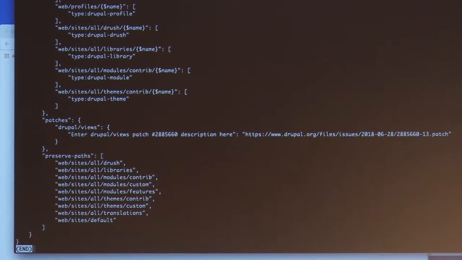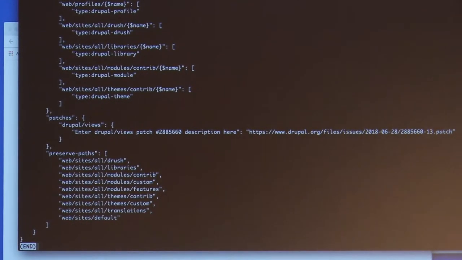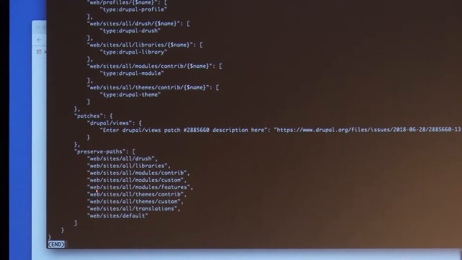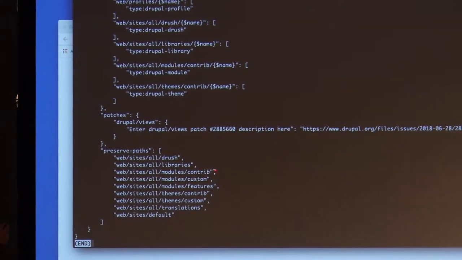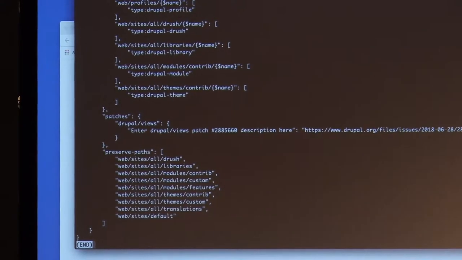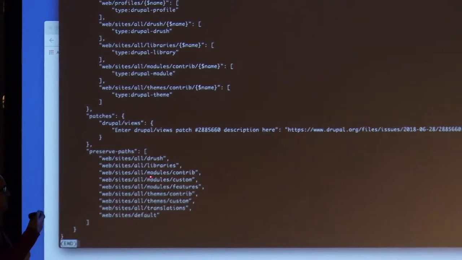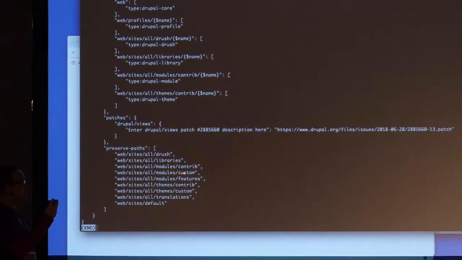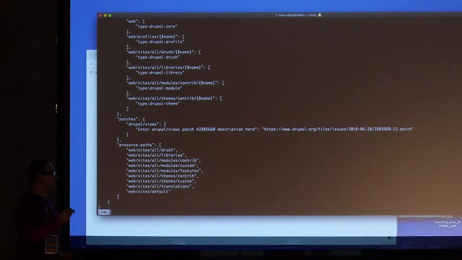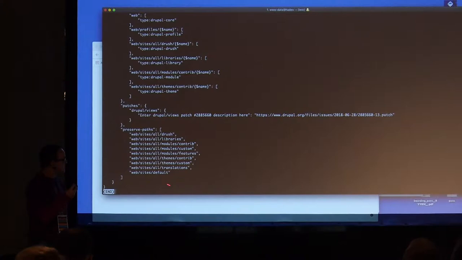And then you need the preserve paths. So the preserve paths is the part that's important about the Composer project for Drupal 7. Because you don't want any of what is in here to be wiped out. So if you're following the Drupal 7 best practices on how to place files, you will have your contrib modules here, you'll have your custom modules under modules custom, you'll have features under module features, themes and contrib, same, and there's all this stuff that's under web.